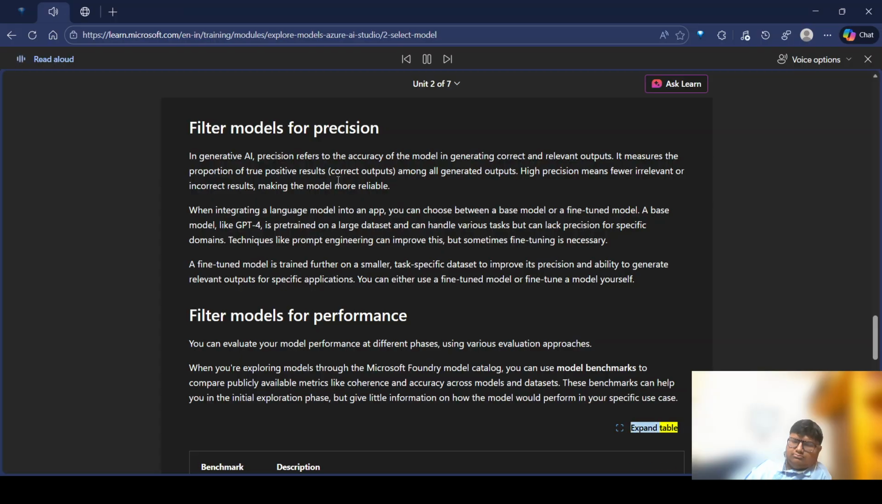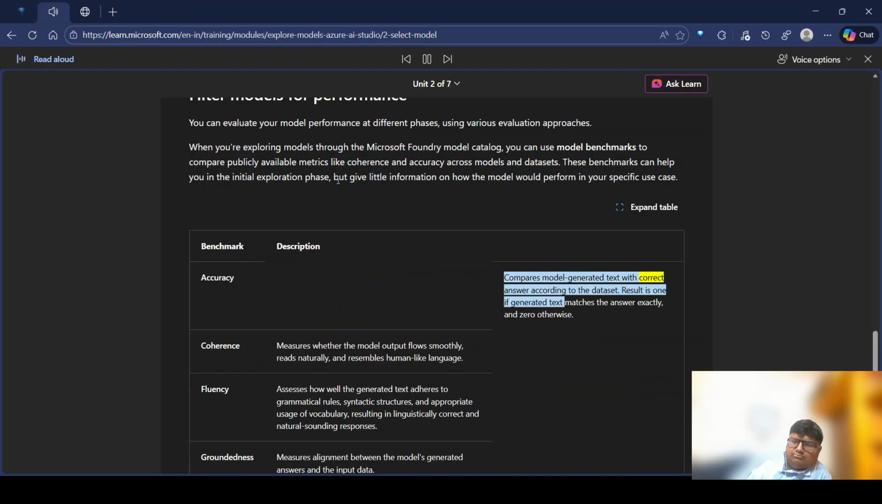Expand table. Benchmark. Description. Accuracy. Compares model-generated text with correct answer according to the dataset.